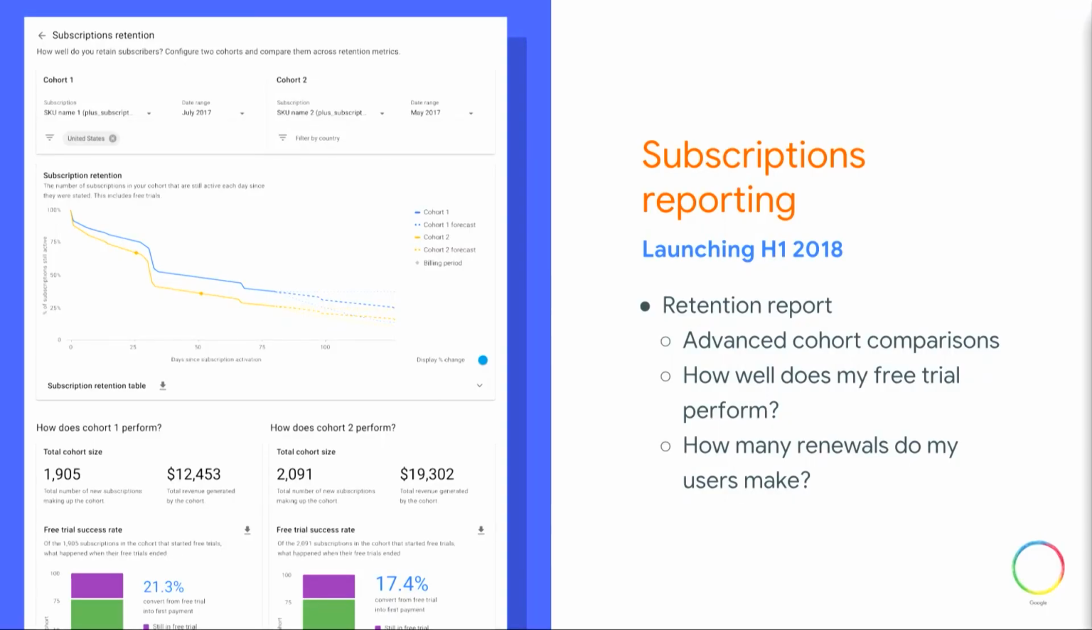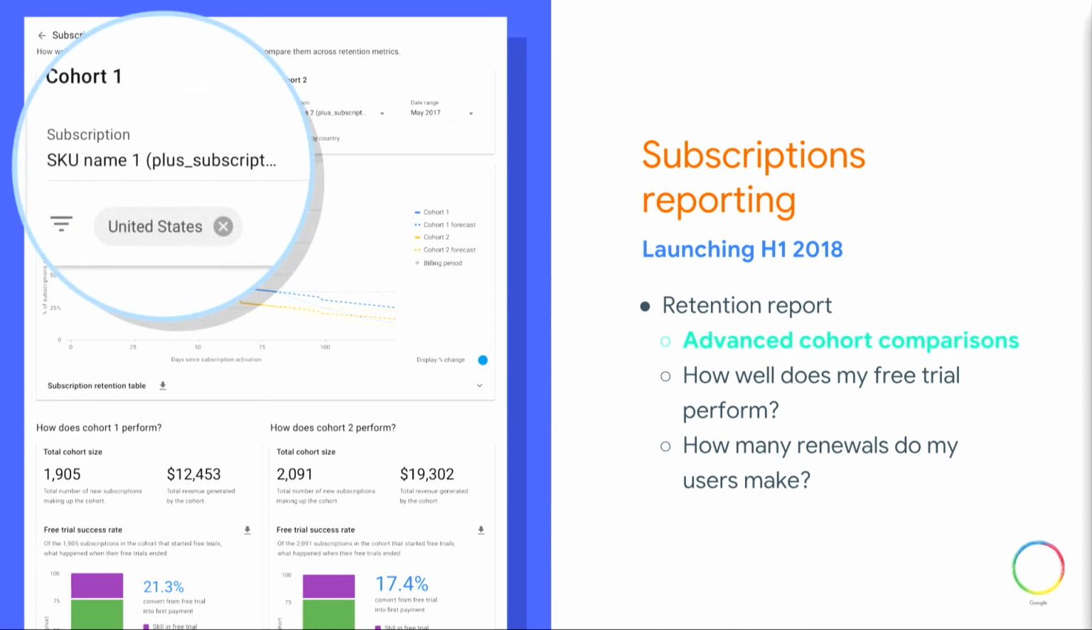The new retention report has been redesigned to make it super easy to compare cohorts, evaluate key features like free trials, and track the data that is important to you, like renewals. The new cohort selectors allow you to create custom cohorts based on SKUs, countries, and dates. So now you can really concentrate on a group of subscribers that you're especially interested in.